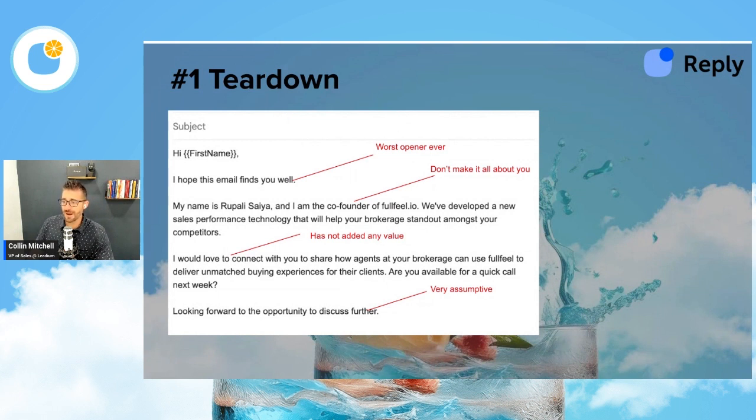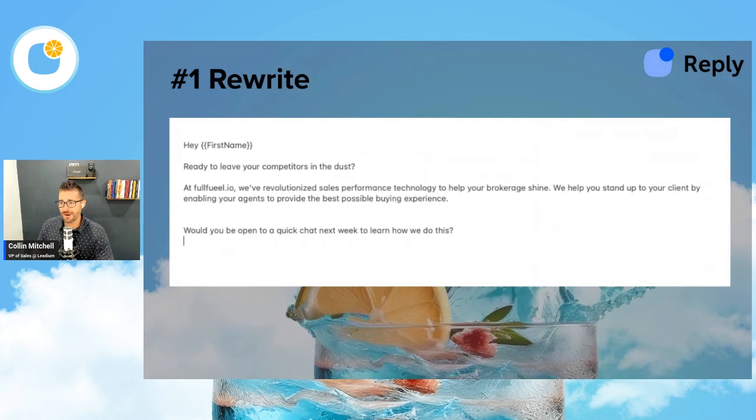So here, now I wrote these rewrites based on not knowing necessarily who I'm sending them to. So some of them are fairly general, but you'll notice that this rewrite, number one, is a lot shorter. Okay. And it opens with a question: "Ready to leave your competitors in the dust? At FuelFell, we have revolutionized sales performance technology to help your brokerage shine." So it's a combination of a little bit about what FuelFell does, as well as highlighting them, not making it all about me and what my company does.